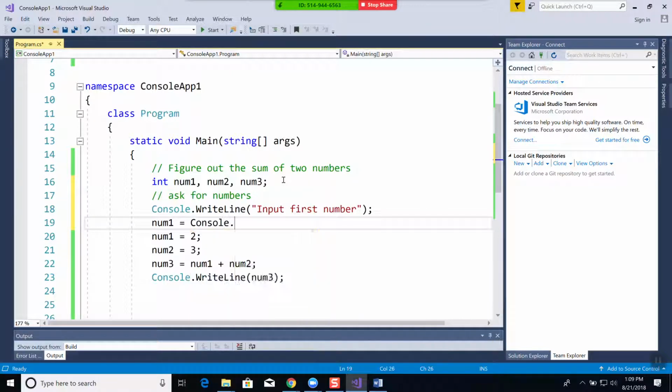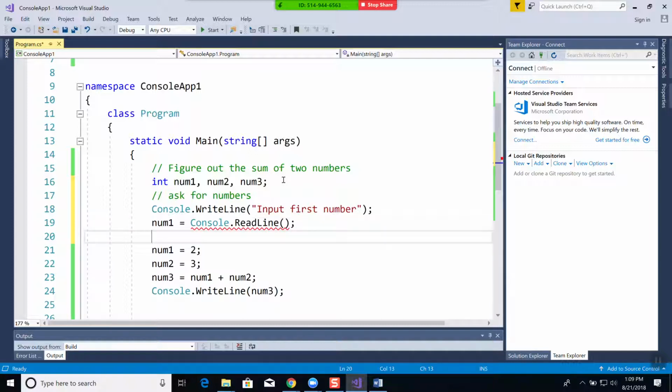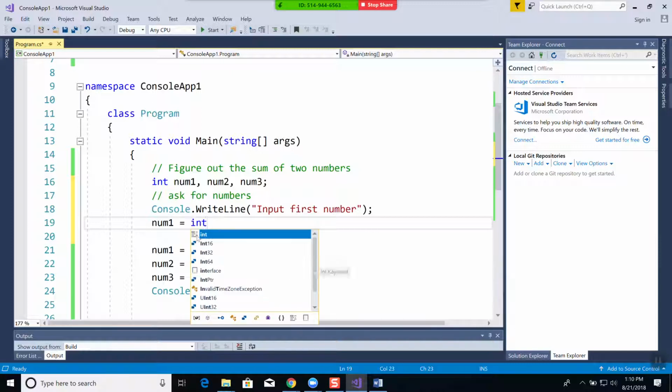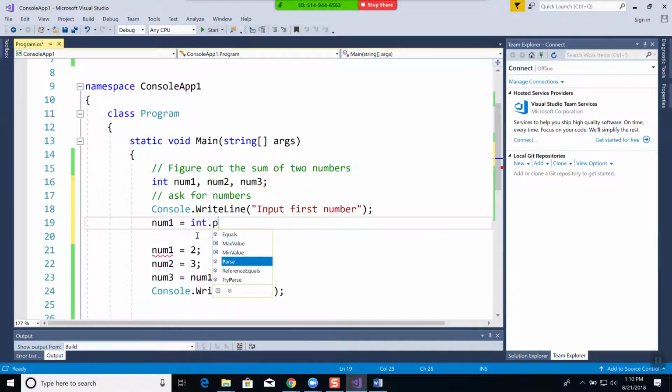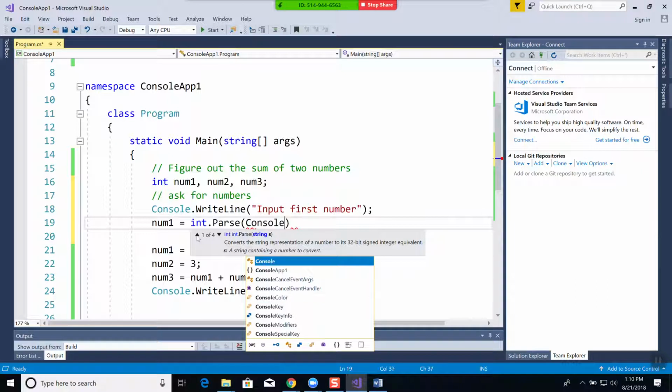Now if I do a Console.ReadLine like this right here, it'll give me an error. We haven't talked about the other variable types really, so it probably doesn't make as much sense. But when you do a Console.ReadLine, it returns something called a string, which is a series of characters. So you can leave that there. I just want to show you the pop-up. If I start typing int, and if I do a dot, there's a Parse. And now I can put in Console.ReadLine.